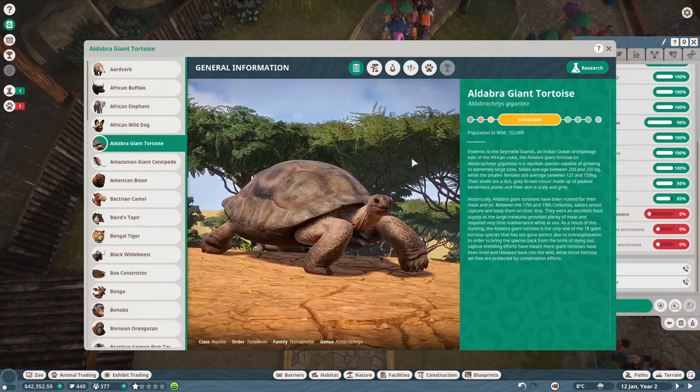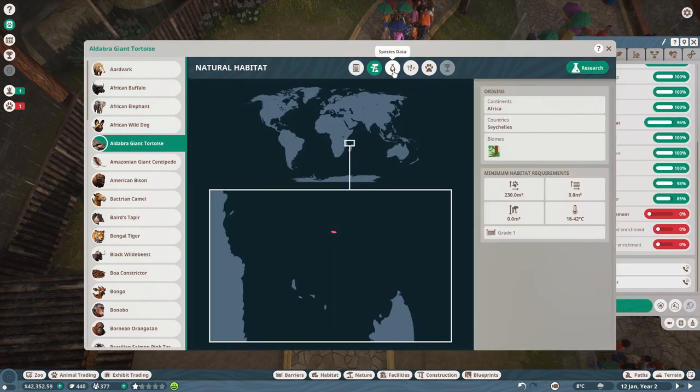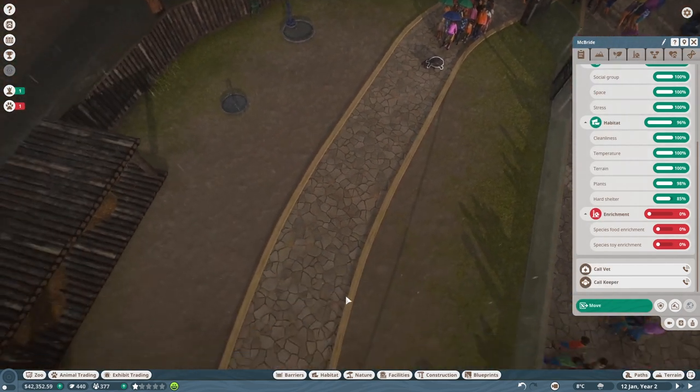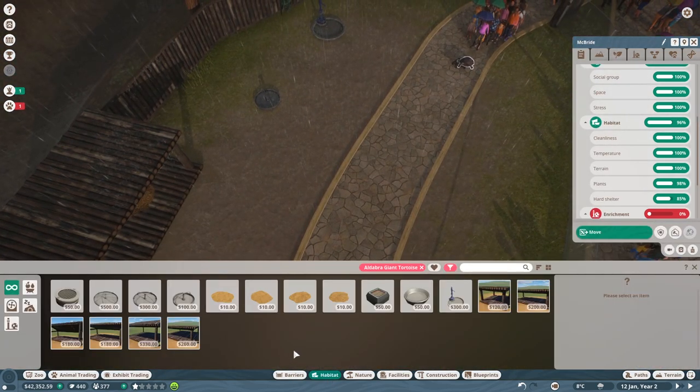Let's look at your Zoopedia article. 16. Yeah, you actually don't like this temperature. I don't know what it is now, but you're actually telling me you have the temperature fine.